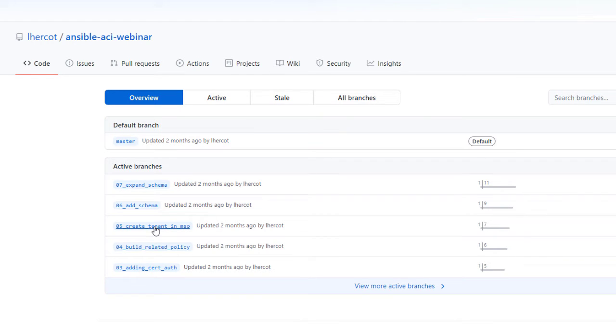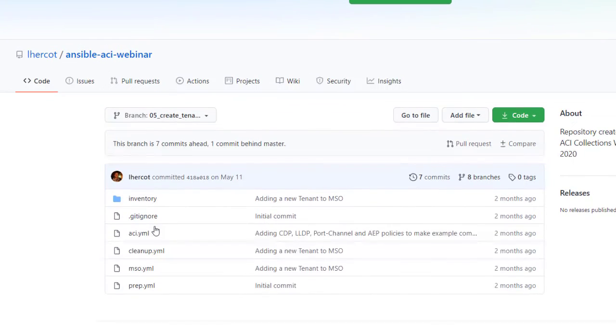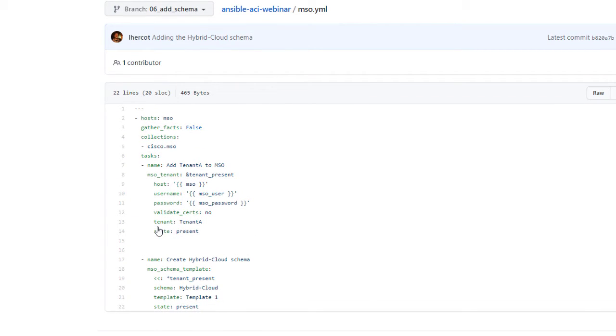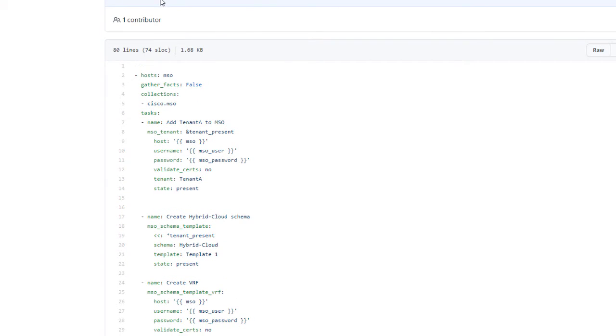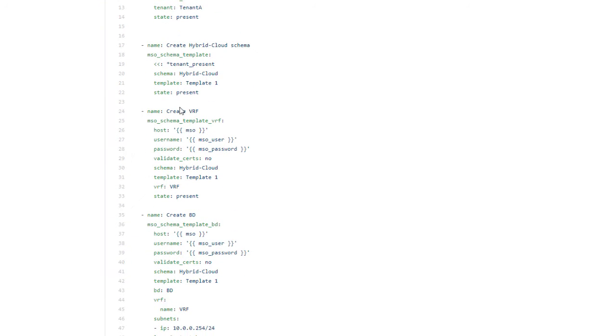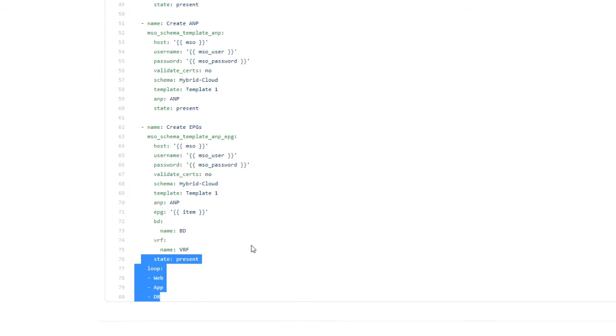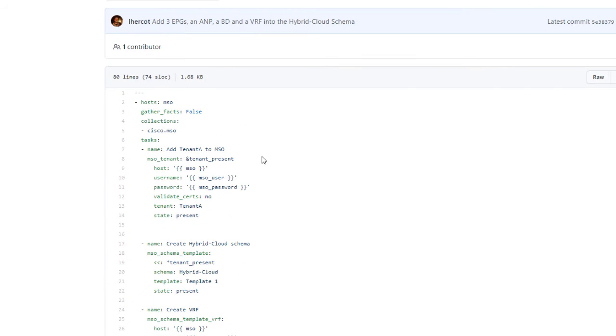So create a tenant in MSO, for example. If you click on that one and you go to MSO, you have the example here which uses the MSO tenant. The next step is a branch. So you go to add schema, and this builds on top of what we just went through. This will then add a schema to this. And if you want to patch or modify the schema and create VRFs and EPGs, then you go to branch number 7, and that keeps building on top of what we just built. This creates the VRF, the BD, and application network profile, and then a list of EPGs over here. So this is a very good option, very simple to use.